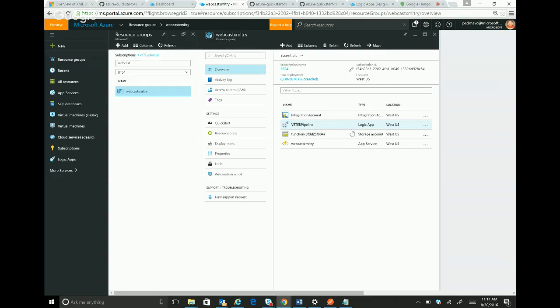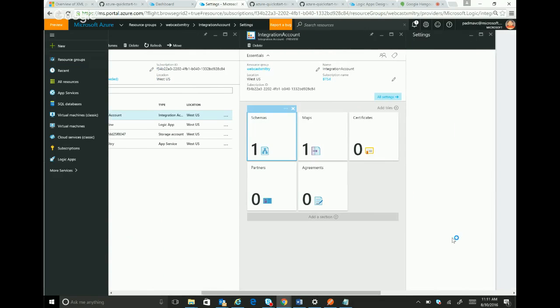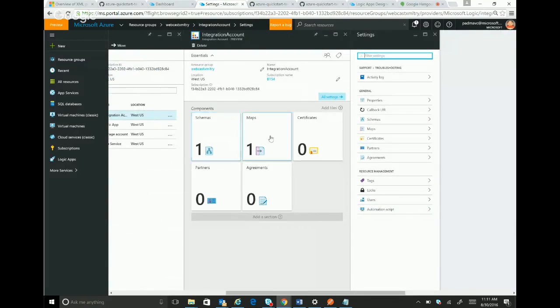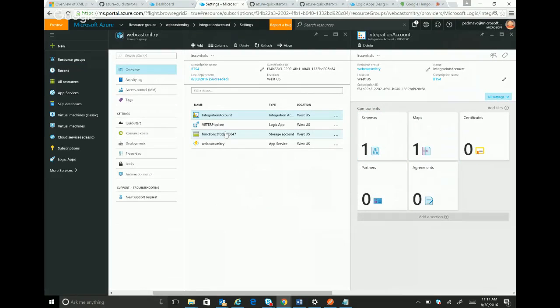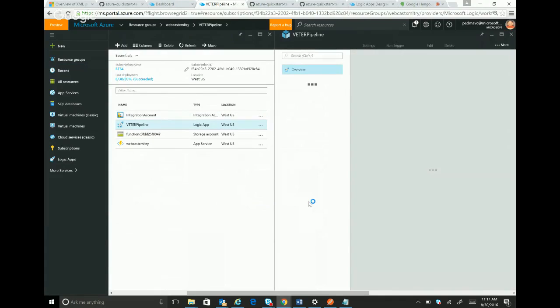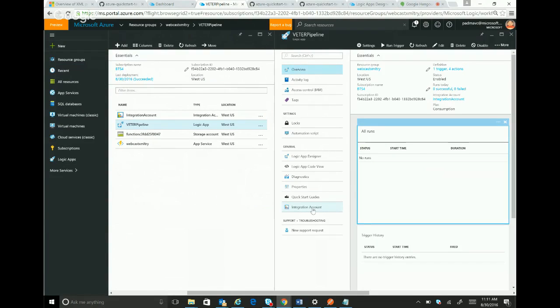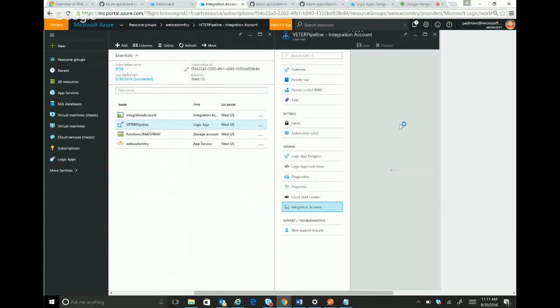Yeah. So now if you look at the logic app resource group, we created one integration account and one logic app, as well as the function here. If I look at the integration account, it has a schema and the map just created. Then go to the workflow, and you can see the association between the integration account and the logic app.